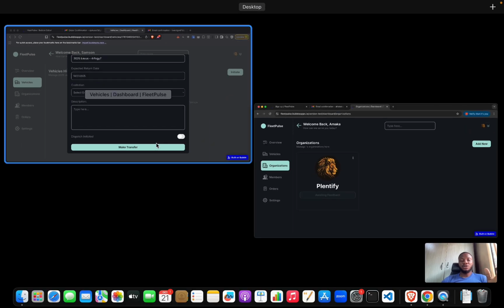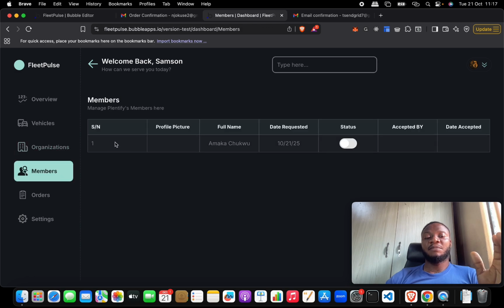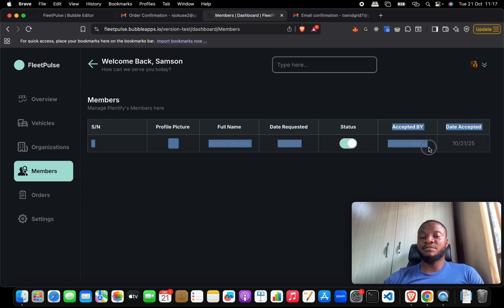So let's go back to this other user, come out of here and go to members. So notice that here in members we now have one person, which is this Samakachuku that was just signed up. So for us to accept this user, you just need to toggle this status. And so once you toggle the status, notice that the accepted by shows the person that accepted, and then the date accepted also shows like that. So if you turn this off, it goes off. But if you turn it on, it shows exactly the day and the person that accepted.